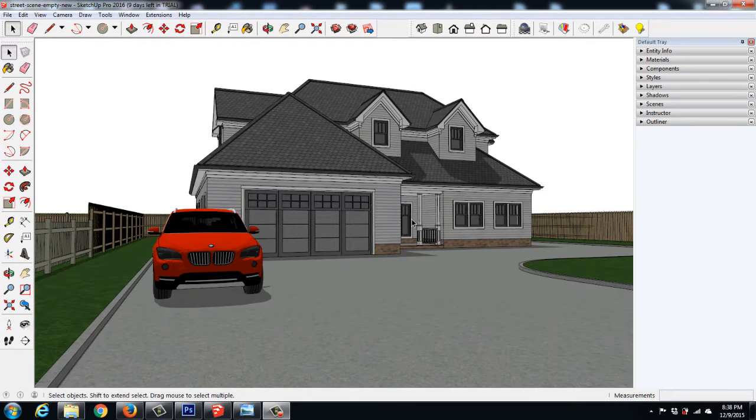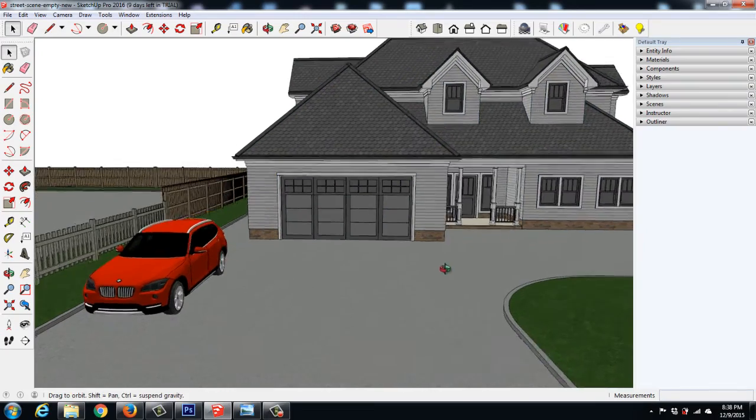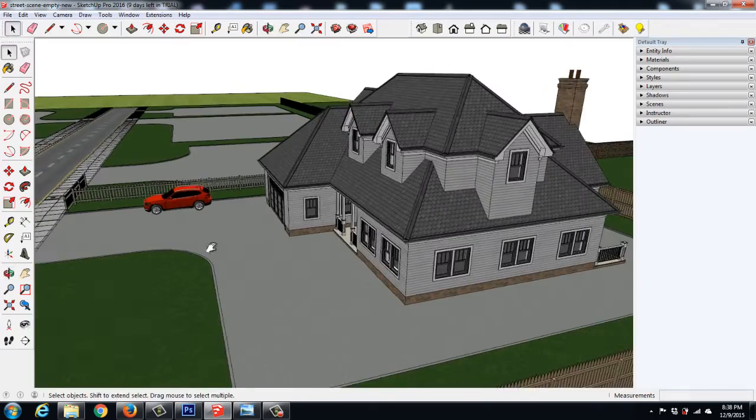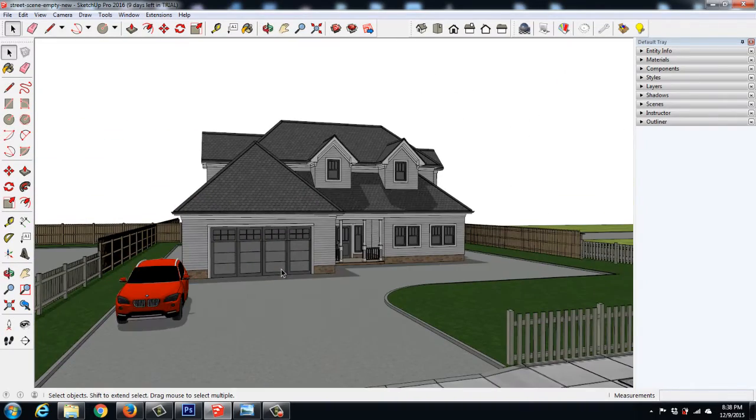So for the sake of demonstration, I've just opened up this test scene. As you can see, we've just got one of the houses from Podium Browser, a car, some fences, and then a very basic outline of a neighborhood, which is pretty empty right now. But it's a good demonstration of how these cloud domes and background images can be useful.